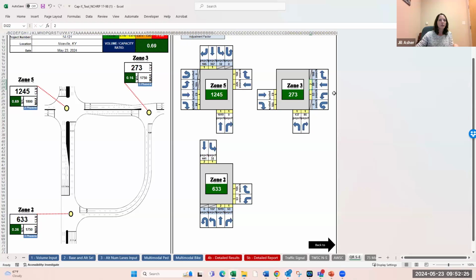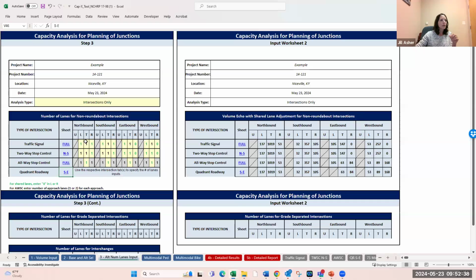Again, it just has 1 3-lane in each direction, so you would need to change all of those to 1. And you can try different configurations. All right. So we've coded all of them. If you look, everything's taken care of. We took care of our quadrant.